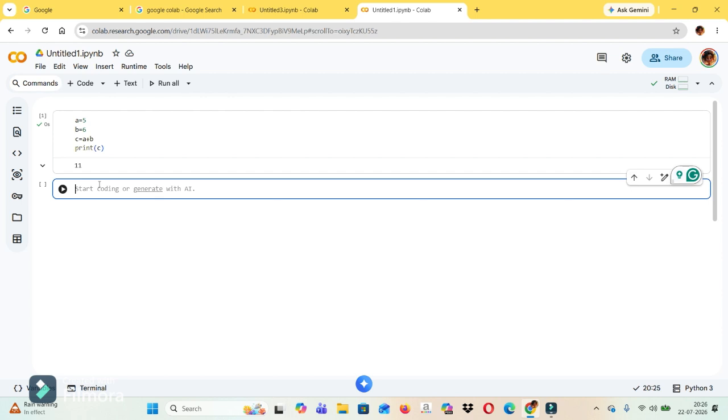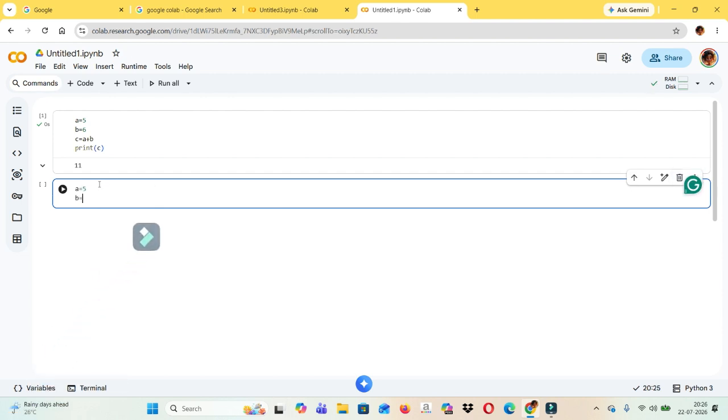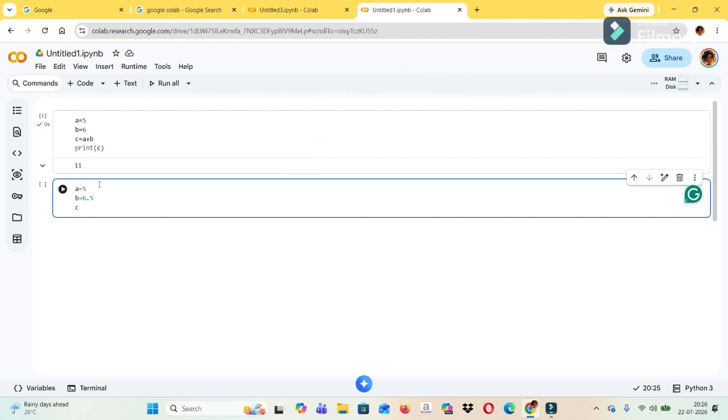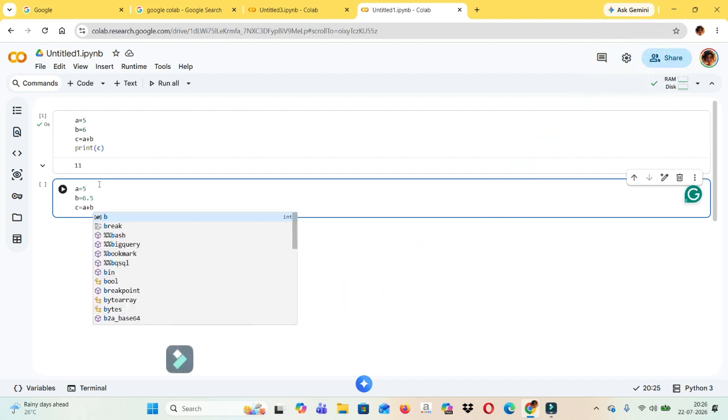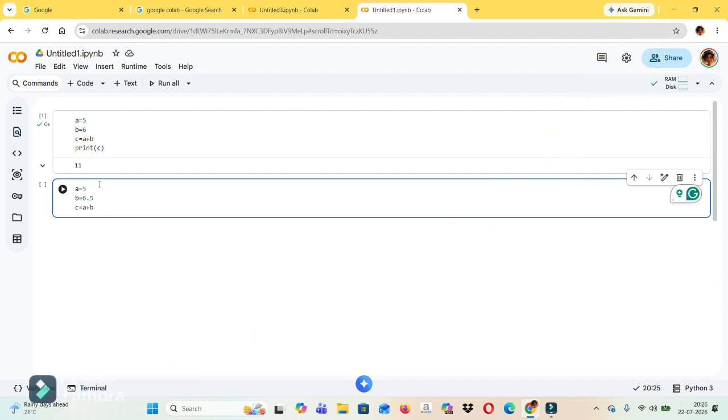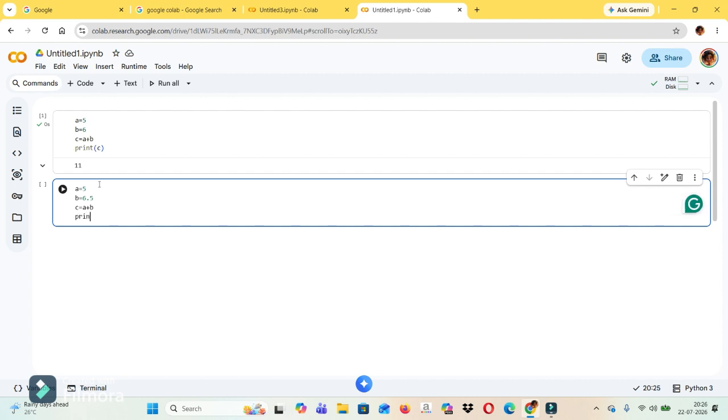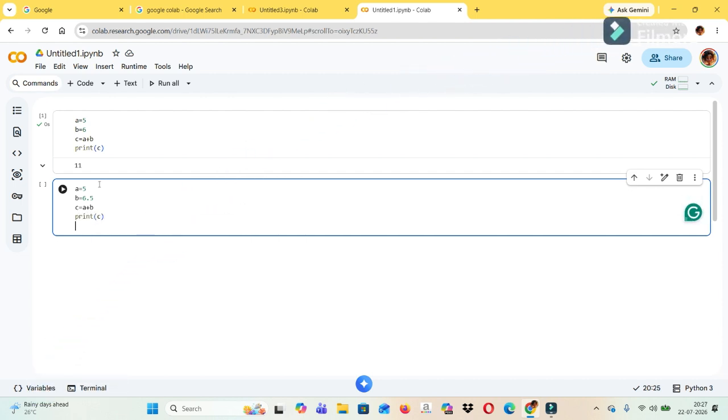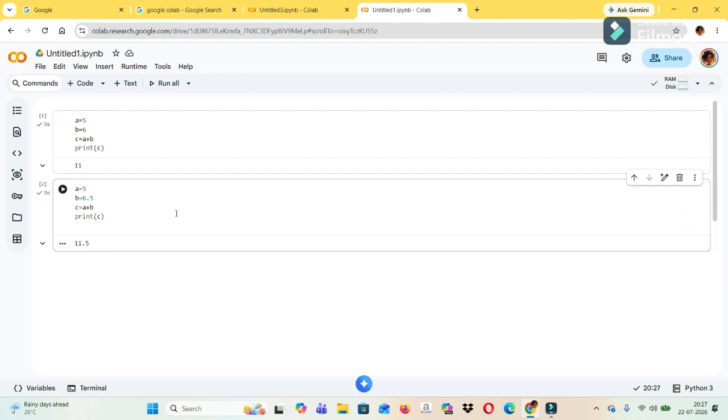We can also take data of any type, and it gives the result accordingly. For example, we have a equal to 5, b equal to 6.5, and when we write c equal to a plus b and simply write print(c), see the result. Execute it. 11.5. Automatically it changes its data type depending on the data.